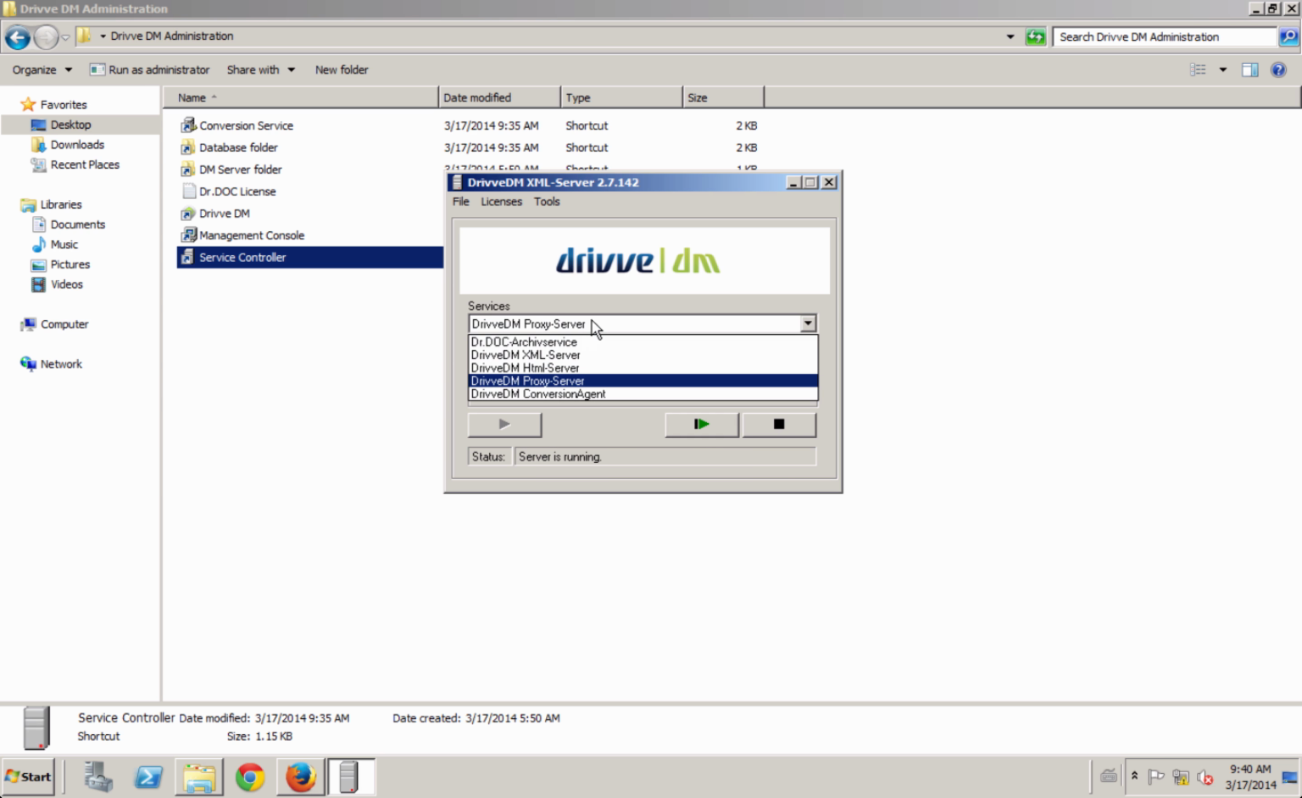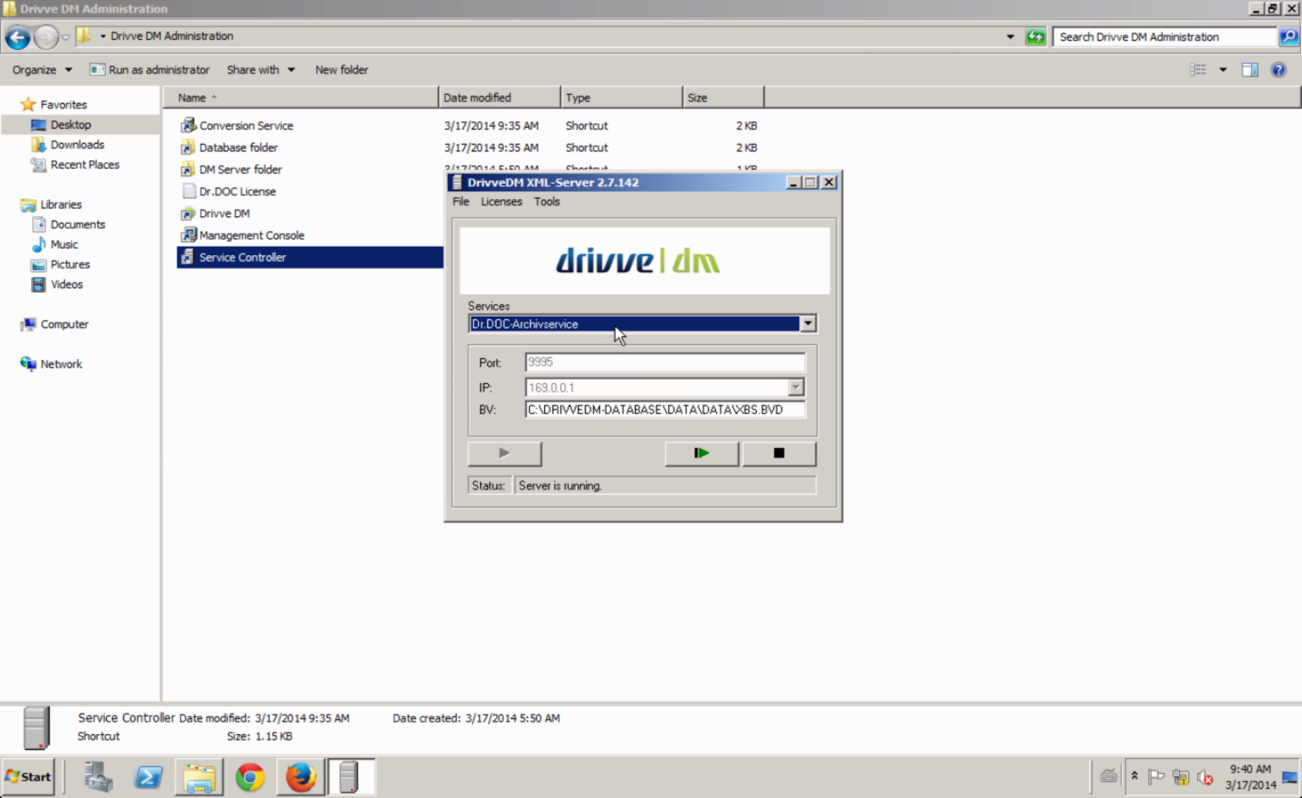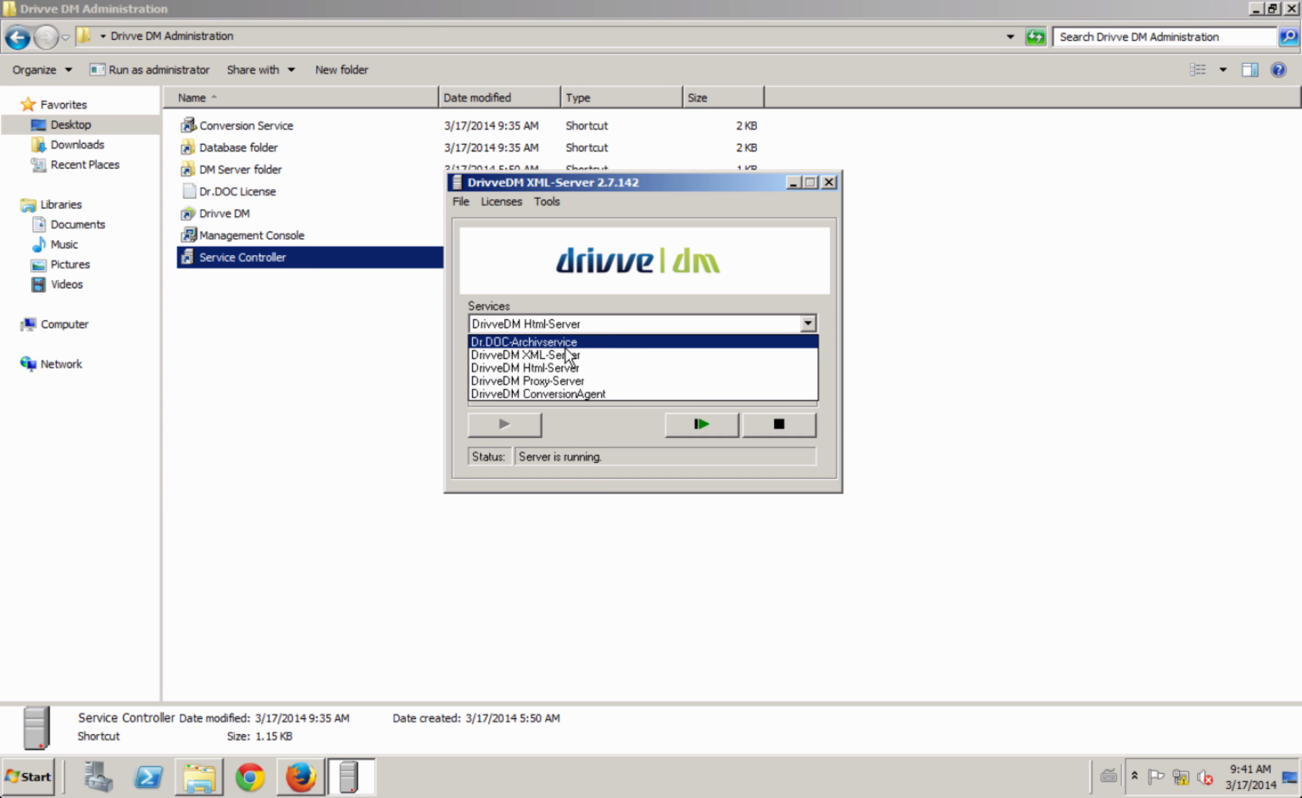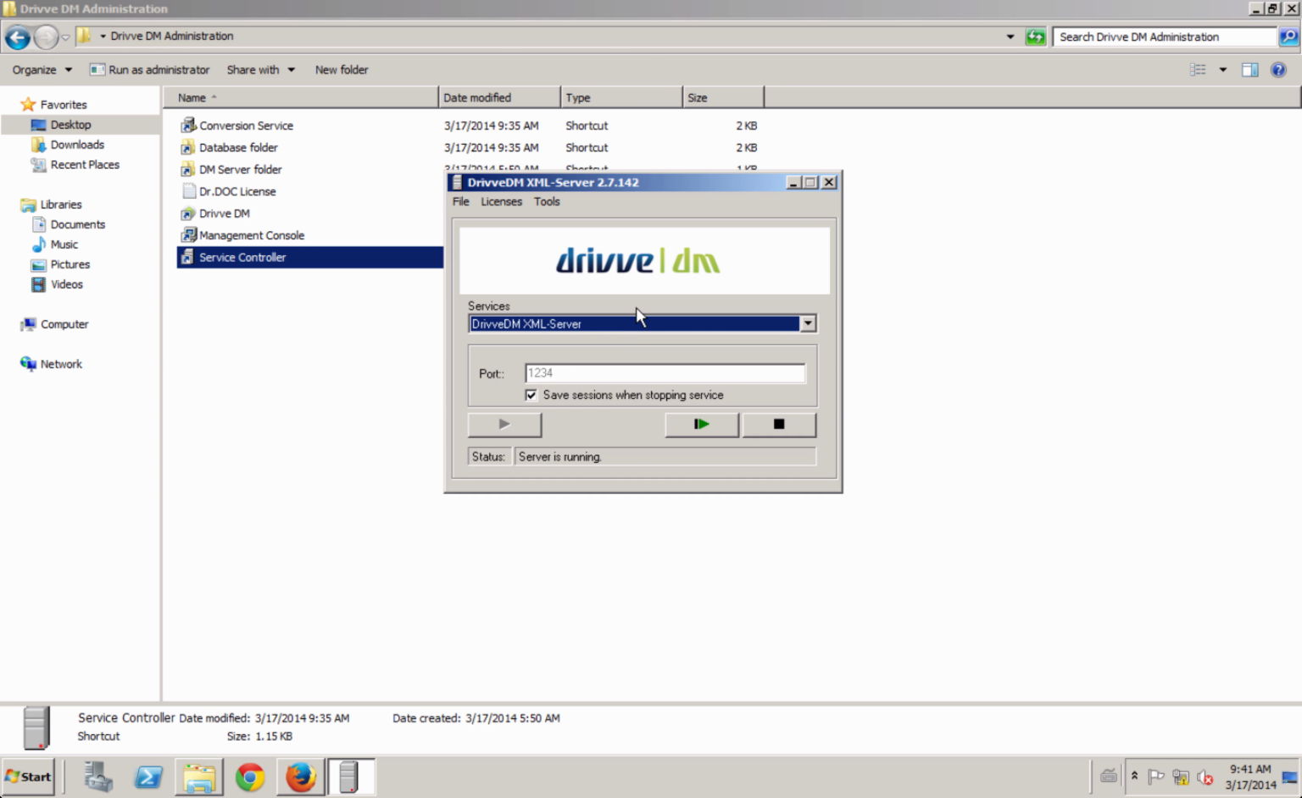Here you'll see that we've got all the services on the front screen of the service controller. We'll see which ones are running. You can also configure the port if you wanted to change the port for one of these services. The most important ones here are the XML server and the HTML server. The XML service is what controls integration with other apps, including Drivve. So if you're hooking it up to Drivve, you'd use this port right there.